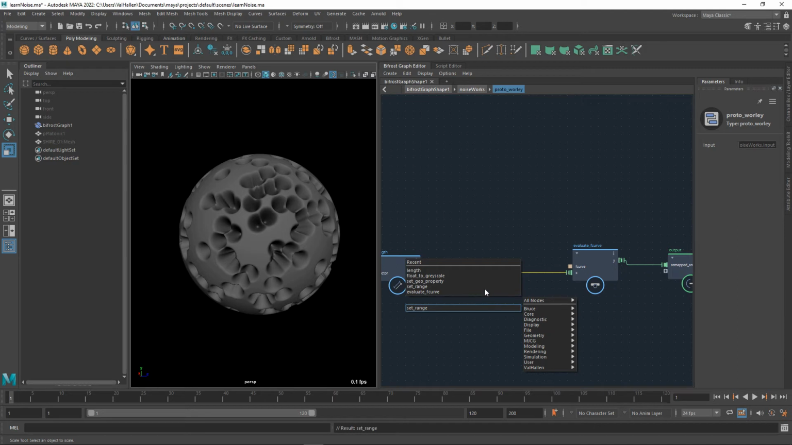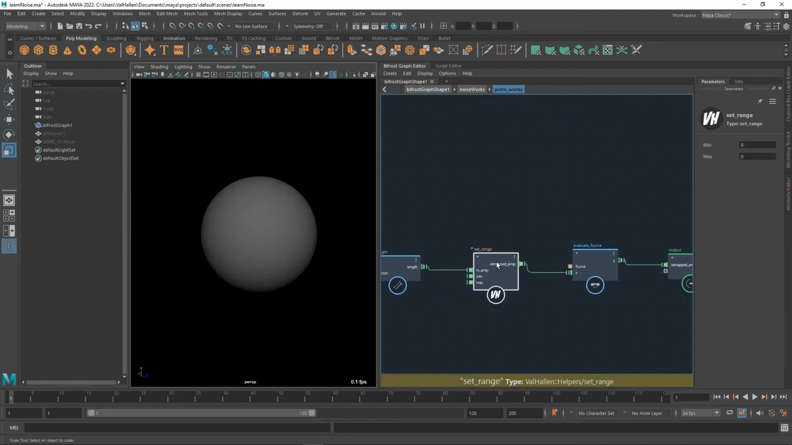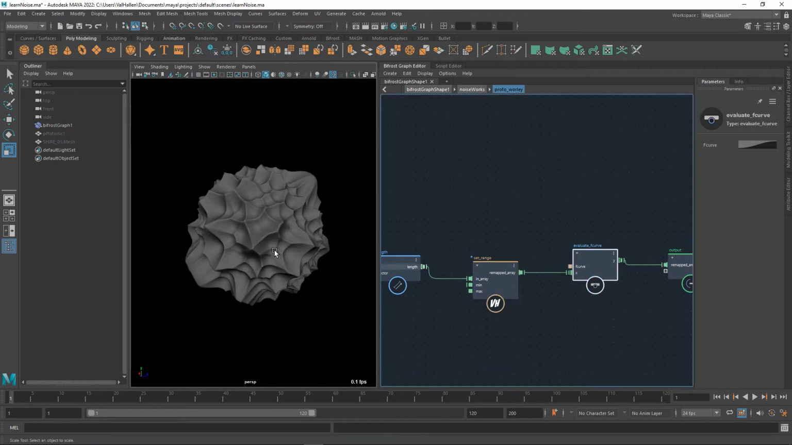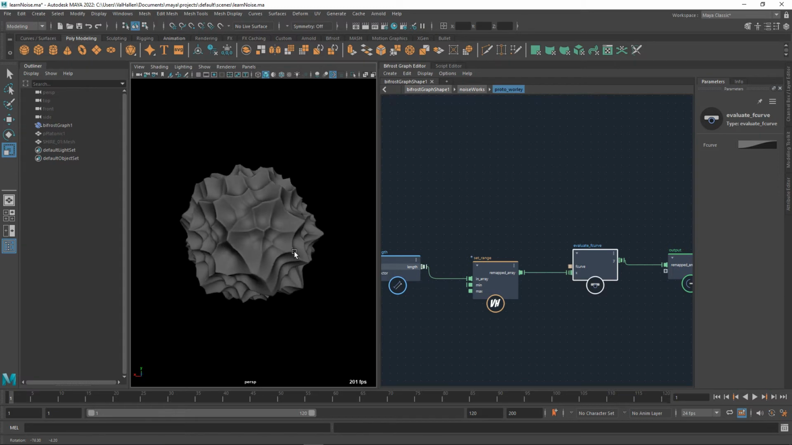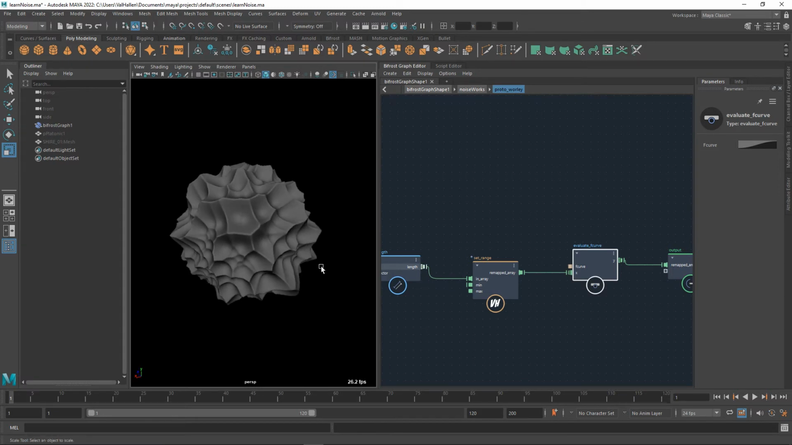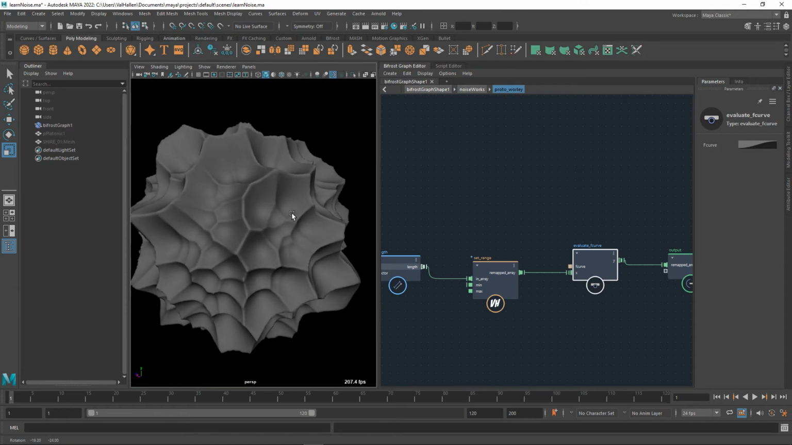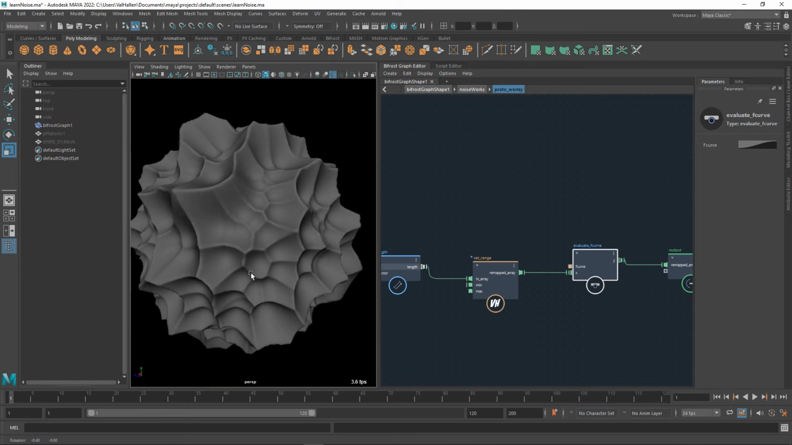So I'll put the set range back in. Again, we can expose these controls if we want to. And I'm just going to take it to 0 to 1, which is what the F curve is. You can see it's immediately smoothed out. We had the little dimples in the center, but it's immediately smoothed all of that out.